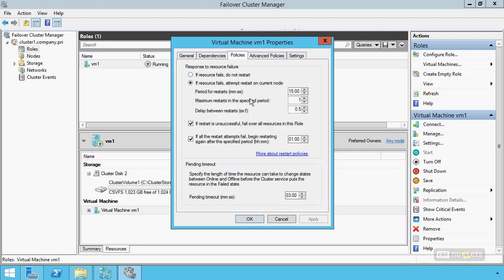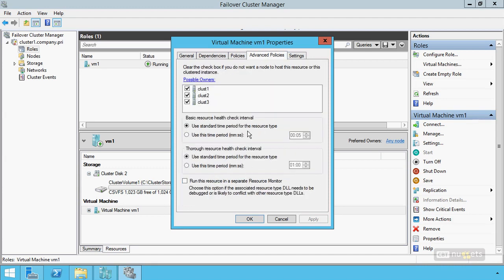I can do some additional work here with policies to determine when this resource fails, when I want to attempt the restart, and why. I can adjust the advanced policies here, which give me some additional functionality for how things get moved over, associated with their possible and preferred owners as well.